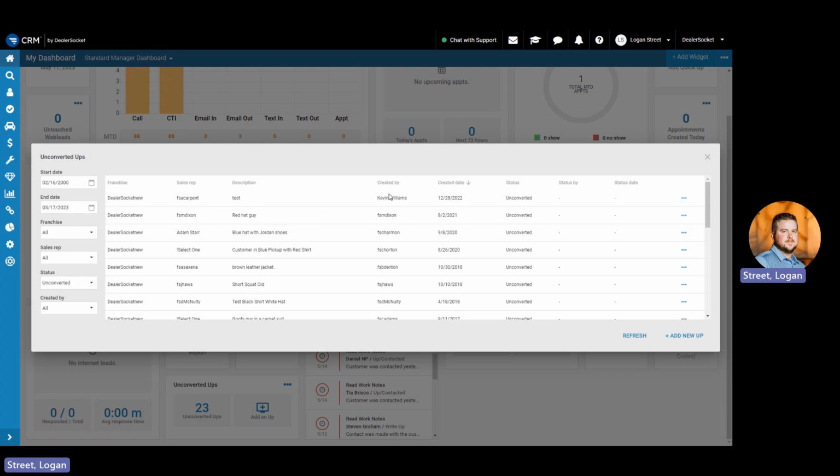And you can see there's quite a few here, but to the far right, there's these three dots. This is what you're going to use to come up with a resolution for these. So if I hit the three dots there, it gives me these three options. I can convert this to an event. So this would be used in the event of you're checking a salesperson out at the end of the day. You're looking at the unconverted ups.